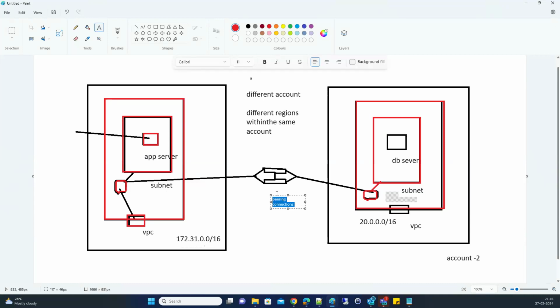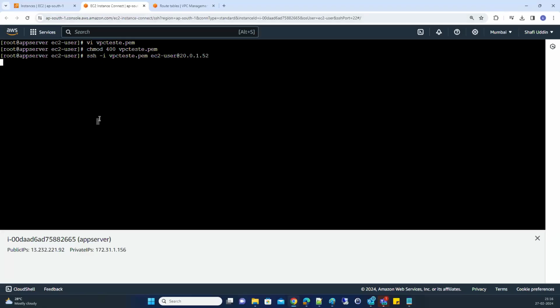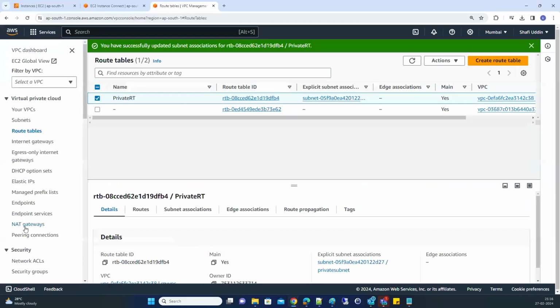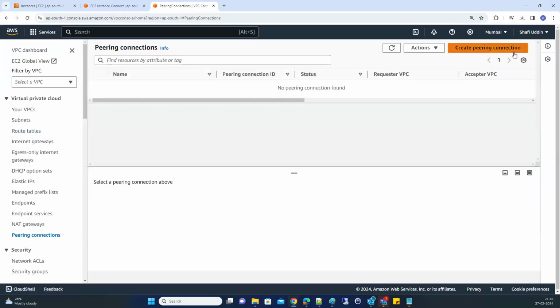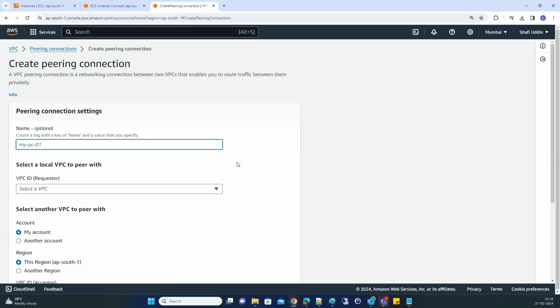Okay, peering connections we will call it. So how will it work, peering connection? Let me cancel this. You have to go here, you can see peering connections. Create a peering connection. I would name it my PC, my peering connection.